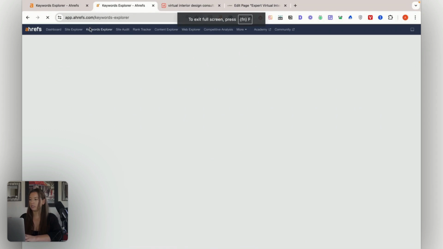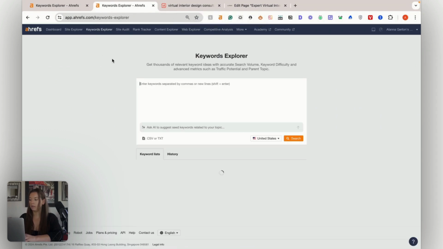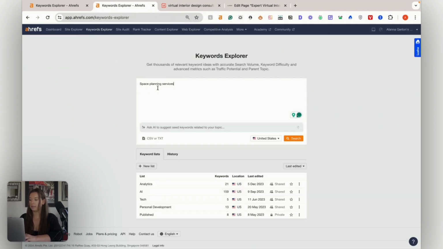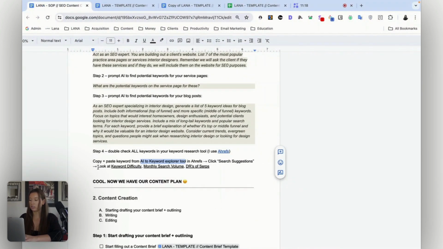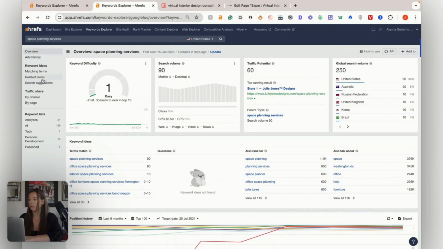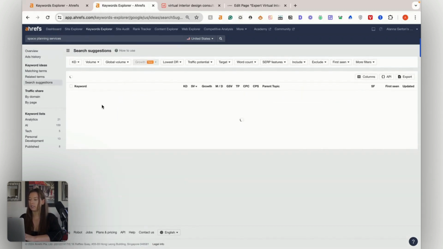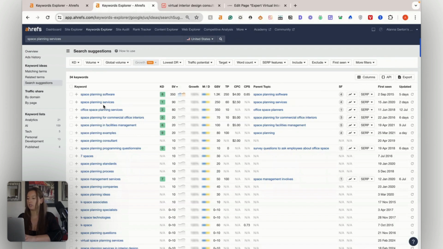So in Ahrefs, there's the Keyword Explorer tool. So you just want to copy, paste, space planning services, press enter, and then click search suggestions. And there are 3 things that we're going to look at, which are the keyword difficulty, monthly search volume, and DRs of the SERP. So let me go through that with you. The very first thing I'm going to see is this is a pretty good keyword, I can tell off the bat, but I'm still going to go to search suggestions because I just want to see what else Ahrefs is saying is a good keyword.